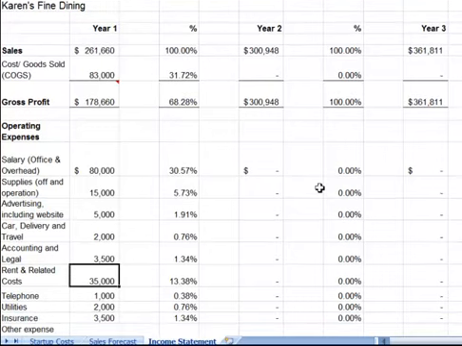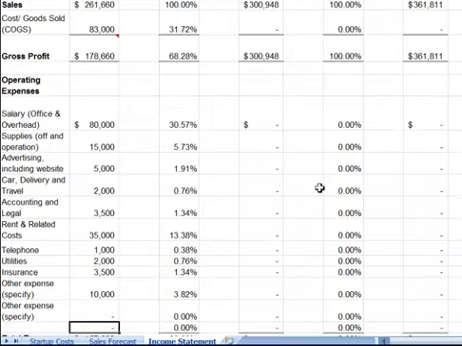And you do some research here. Where's this going to be? What does it cost? You can get an estimate of this by square footage, and how many square feet does she need for a restaurant like this? What's typical? Telephone, utilities, insurance. So I just plug some numbers in, and do some other things here.